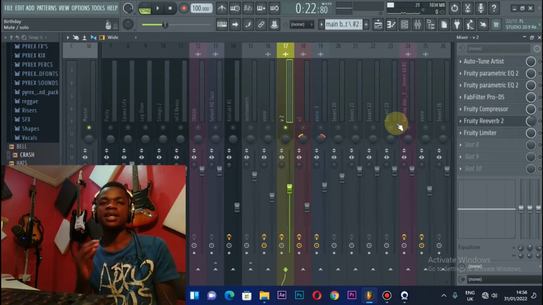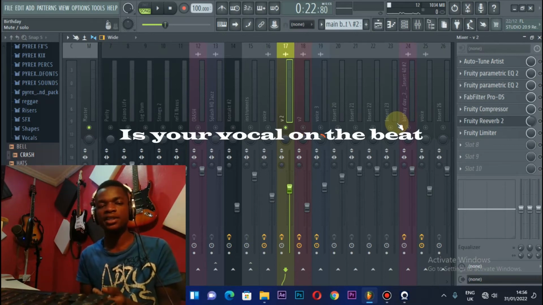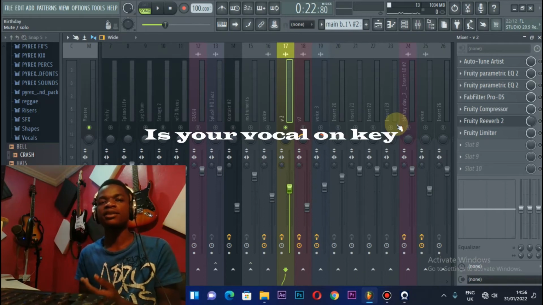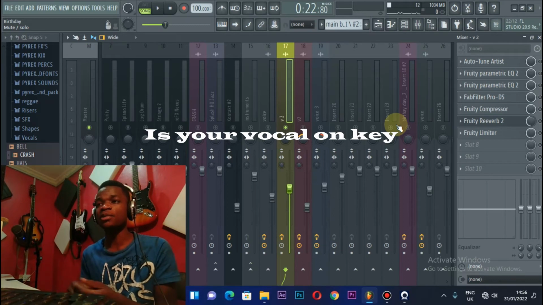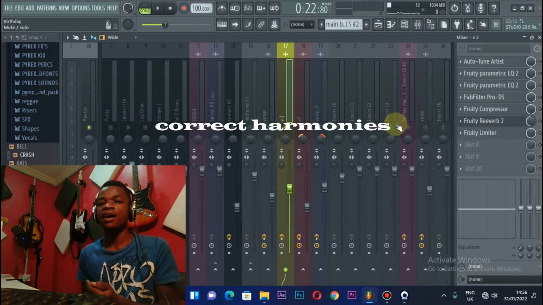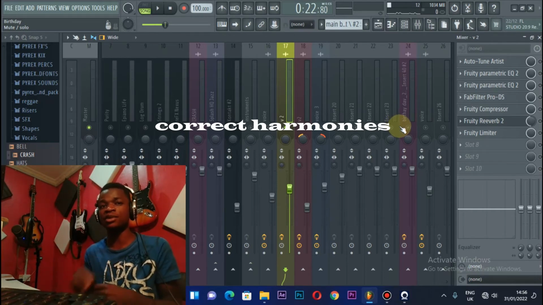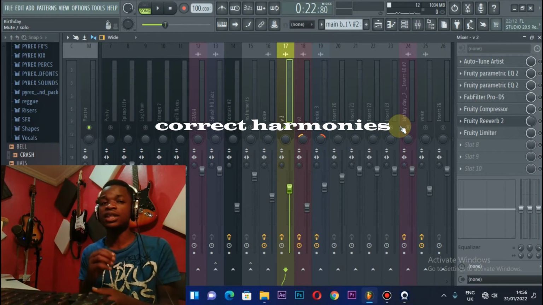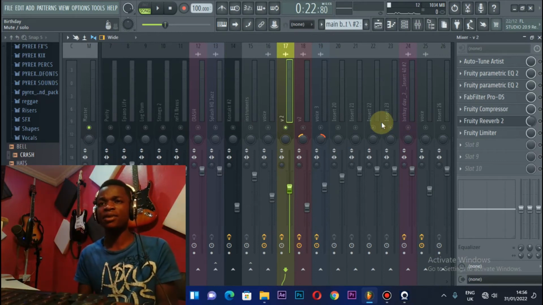Okay, so that's the vocal. So these are the key things that you're supposed to check when you're doing your recording. One, is your vocal on the beat? Yes or no? Two, is your vocal on key or somehow on key? Because maybe you can correct. And then from there, are the harmonies that you're putting in your vocals correct? Or you're just putting harmonies because you're putting harmonies? So those are the three things that you're supposed to check. So the first thing, yes, this vocal is on the beat probably.